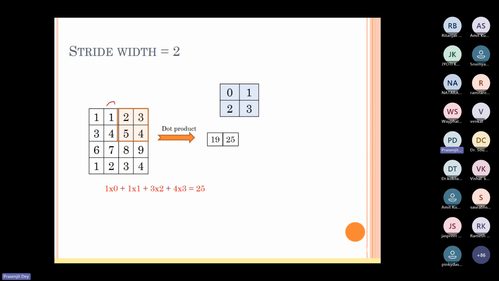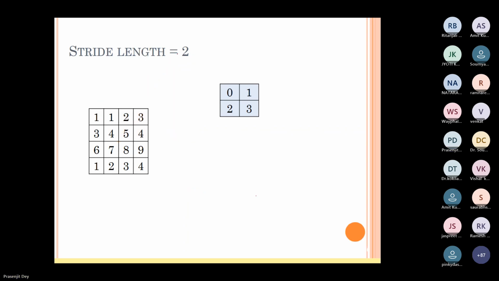So I am skipping this window. I am sliding 2 positions. Widthwise, I am moving 2 positions, not 1 position, and that is why the stride width is 2. Earlier the stride was 1, I was moving 1 position at a time in a horizontal direction. Now I am moving 2 positions at a time. That is why the stride width is 2.